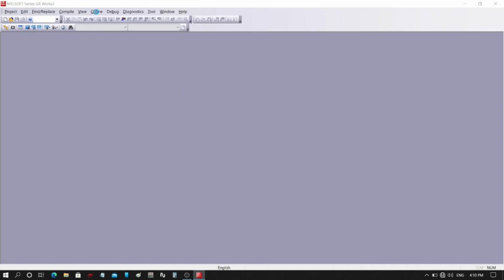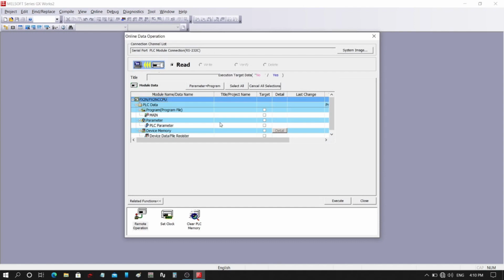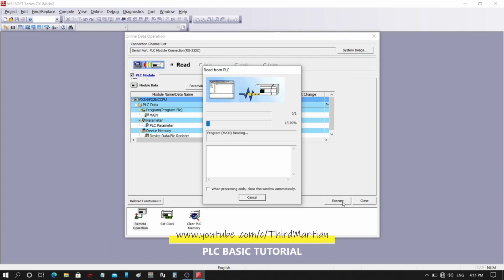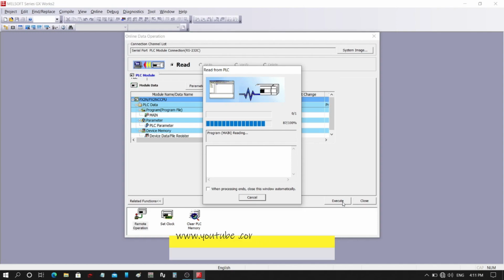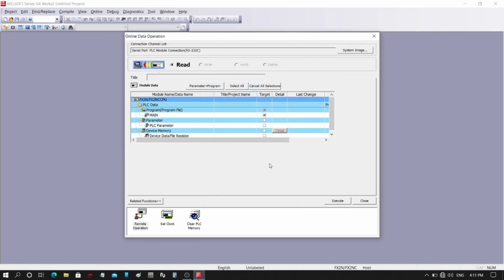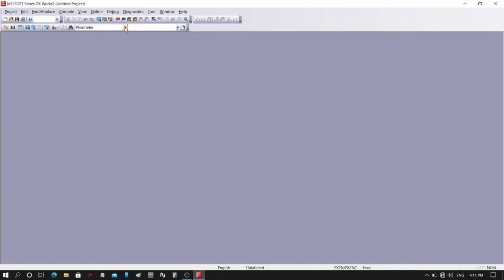Online data operation window will appear. On this window, check the program file box and click the execute button to read the program from the PLC. Wait till the progress bar reaches 100%. There you go, the software successfully read the program in the PLC. On the toolbar, click the drop-down arrow and choose program. And then, on the next drop-down arrow, click main.